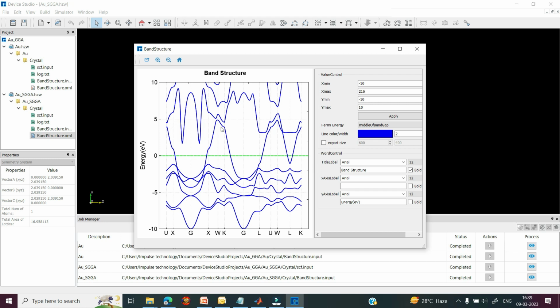Here you can see this is the conduction band, this is the valence band, and this is the Fermi energy. You can choose where to show the Fermi energy: the middle of the band gap, the top of the valence band, or the bottom of the conduction band.